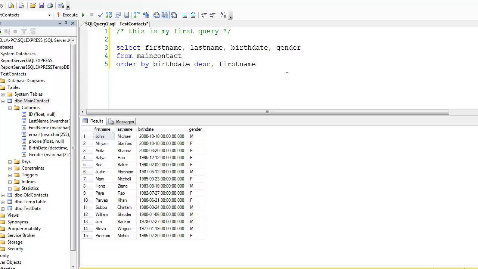What happens if I specify and say even first name needs to be in descending order? As you can see now, Miriam Stanford appears first before John Michael. So this is how you can include all your ascending and descending clauses in the order by statement.